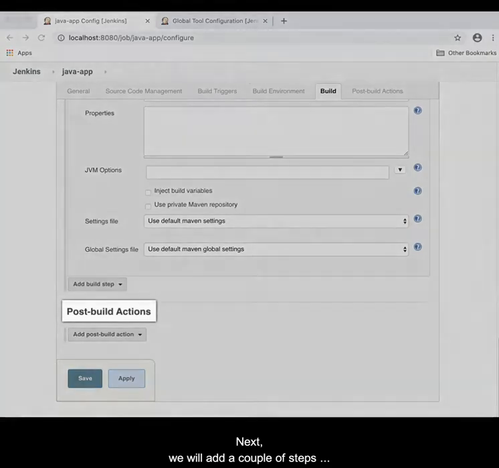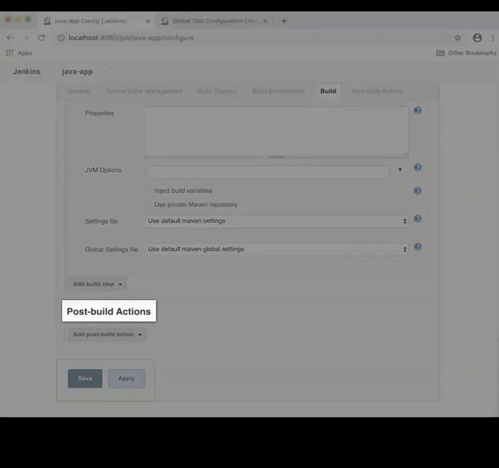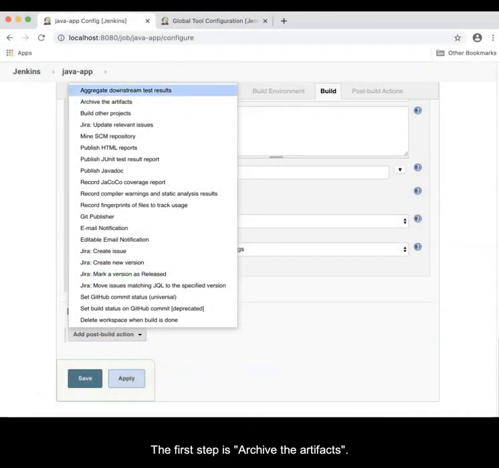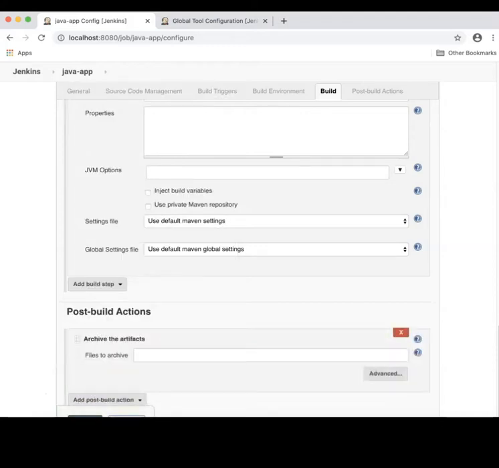Next, we'll add a couple of steps to the post-build actions. The first step is archive the artifacts. Our Java app project creates a jar file, and we'll enter the location of this file. The pattern that I've specified here will look for all files with .jar extension recursively under all the target directories from the workspace's root.